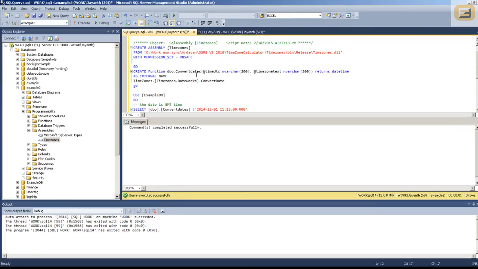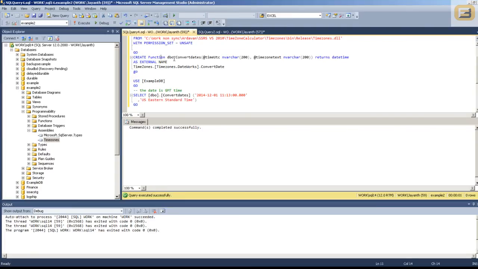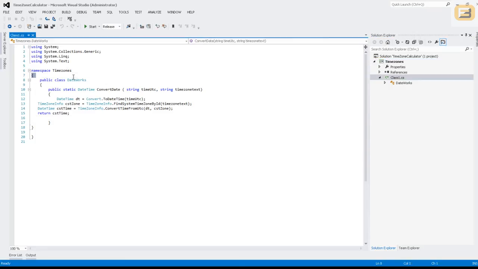The next thing I'm going to do is create the function ConvertDate, which is going to use a string called envirocat200, which is going to use the universal time coordinate. It's going to accept a string for the time zones, and it's going to return a datetime to me, where it's going to use external name, and then it's going to call the timezone, followed by the fully qualified name again for timezone.dateWorks, which is basically timezone is the assembly's name and dateWorks is the class, so you need to fully qualify it.